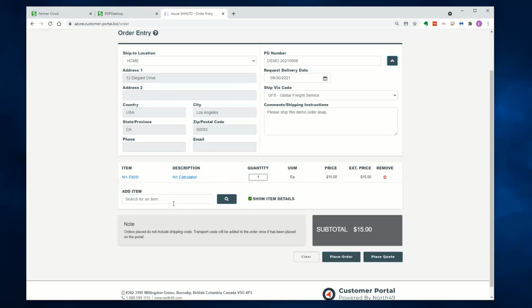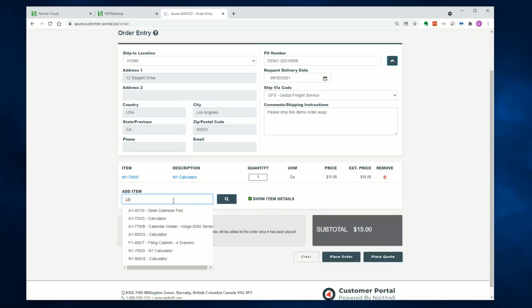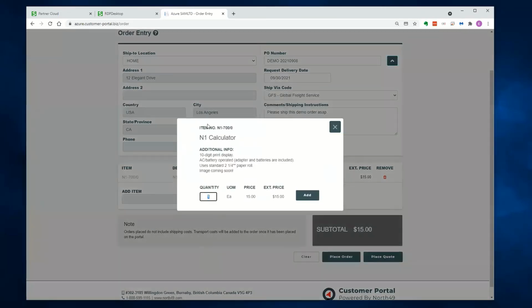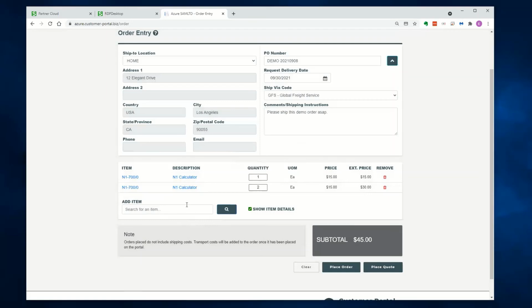Second level of detail that you may want to show a customer, if we look for a calculator again, is going to be just the 4 additional item information lines. So we're going to fetch that and we're going to show that up for the user here. So the user gets a little bit more. Let's just order 2 of these now. And the user can go ahead and add this to his cart.